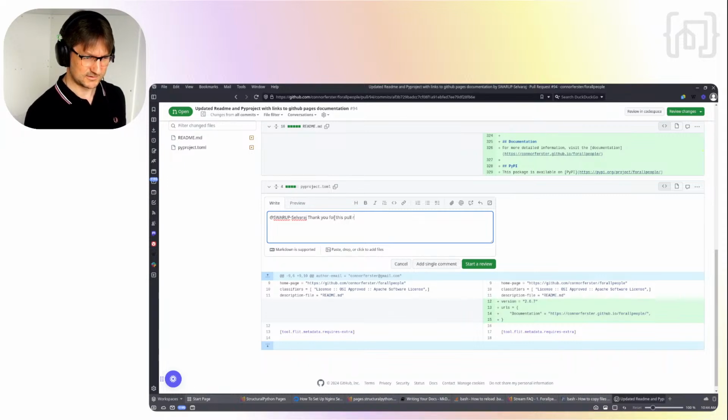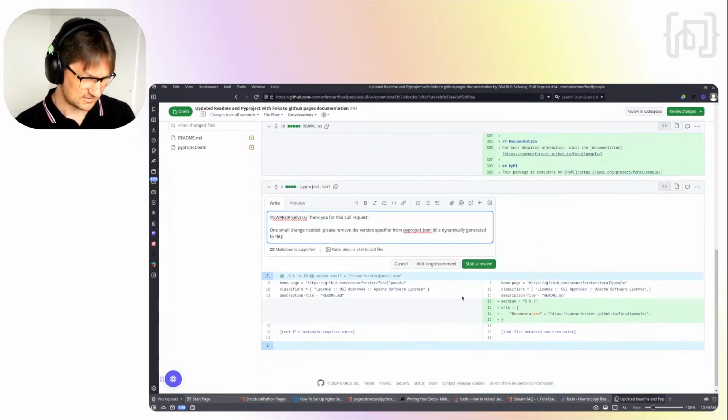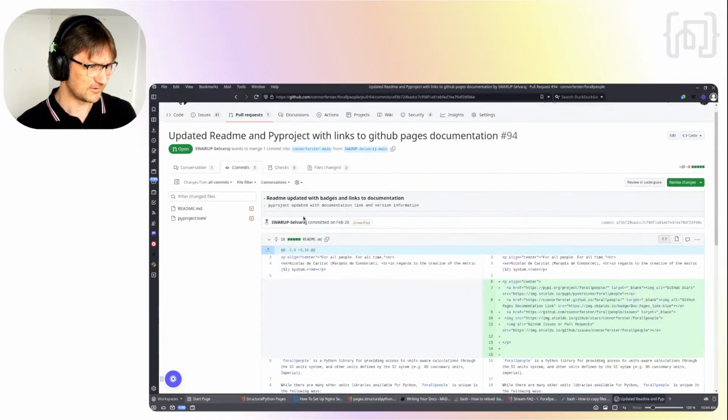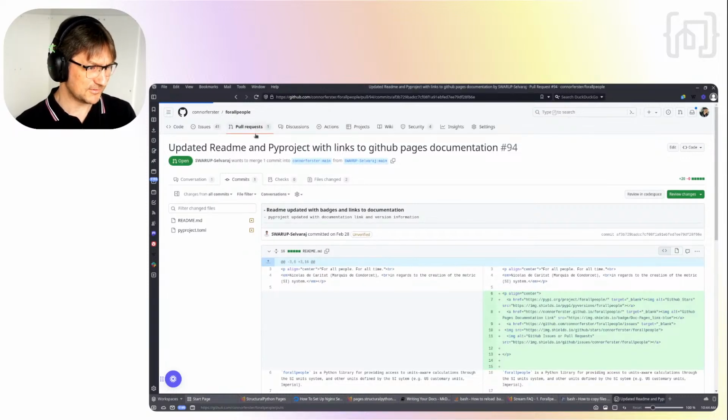This pull request. One small change needed. Please remove the version specifier from PyProject.toml. It is dynamically generated by Flit. There you go. All right, add a single comment. All right, so that person will get a notification of that. So we'll leave that open now.